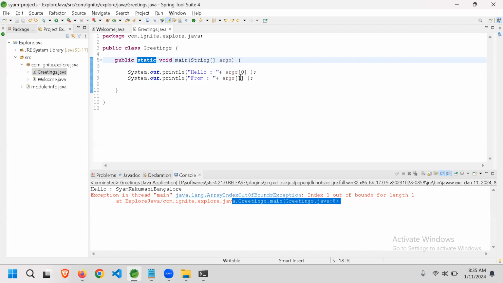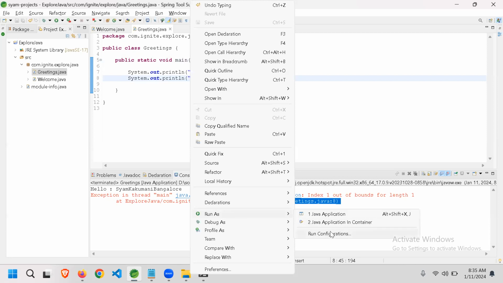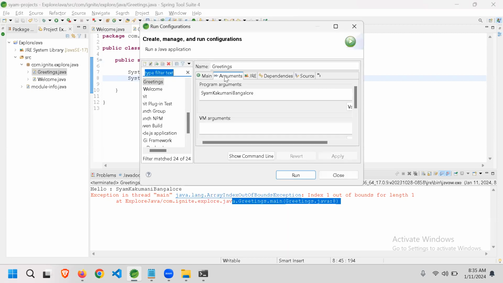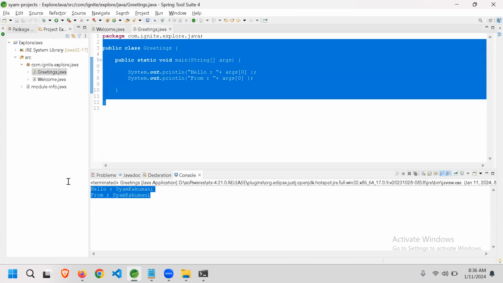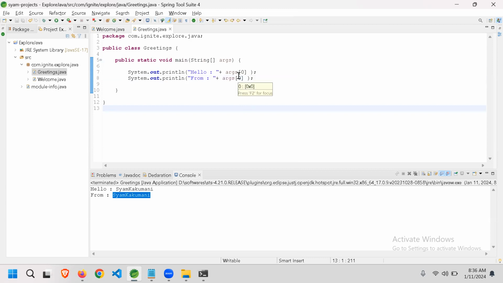Okay. For example, you have given two inputs. What are the two inputs we have given? Let's say right click, run configurations. You have given two inputs as Shyam Kakumani and Bangalore, right? And apply and run. Now you see here, by mistake, compilation is good, output also you're getting, but output is not as you expected. The mistake we have made here is how people by default will do it.